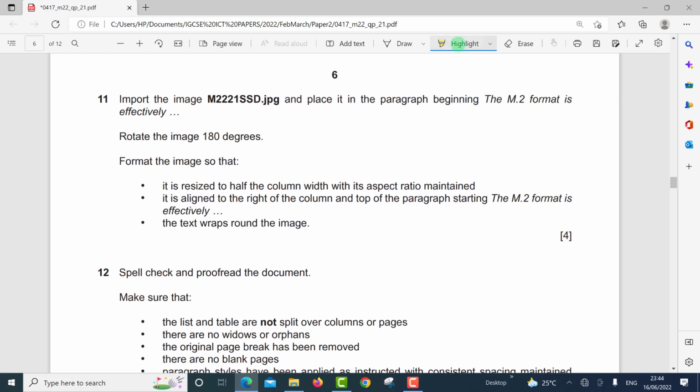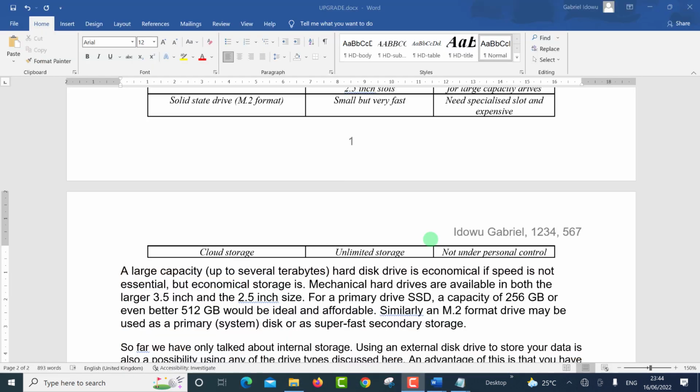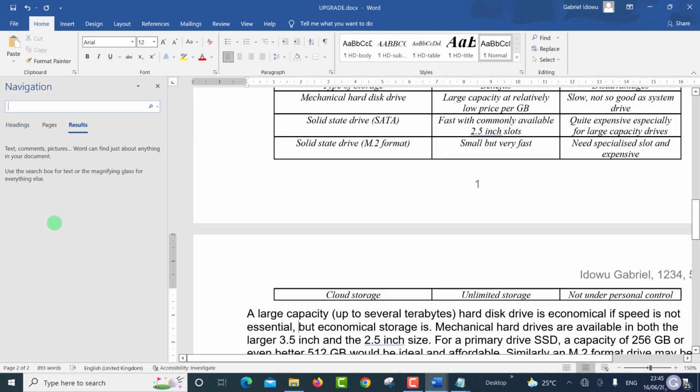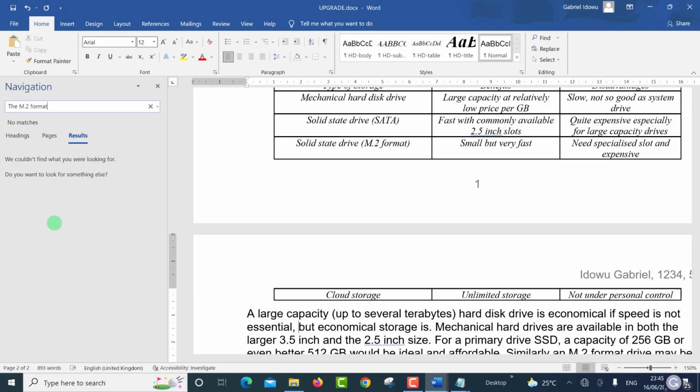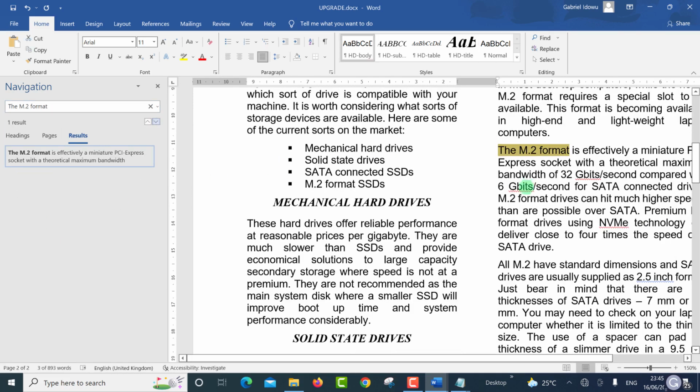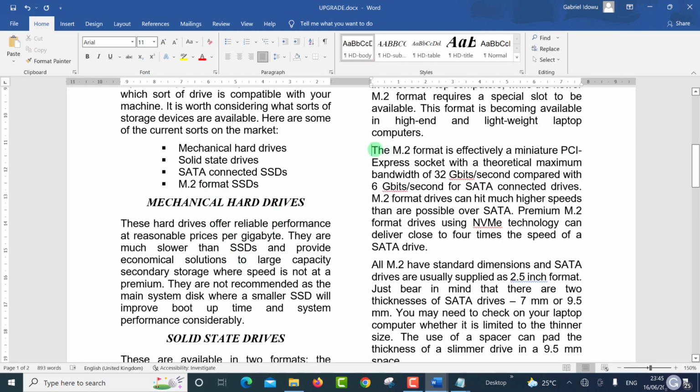Okay, let me copy it so that I will be able to search it using the navigation pane. Yes, copy. So in the navigation pane, I search for that. The M2. Yes, here is the point. So we have located this, so I can close the navigation pane.